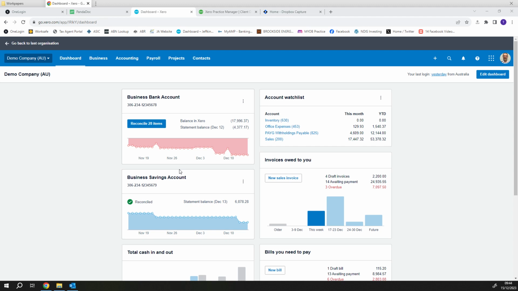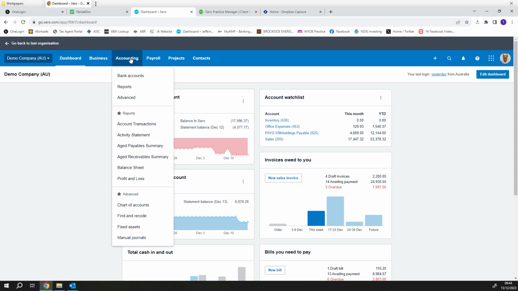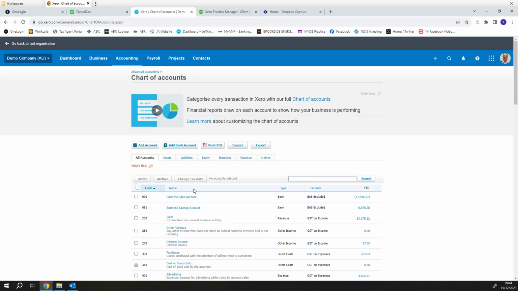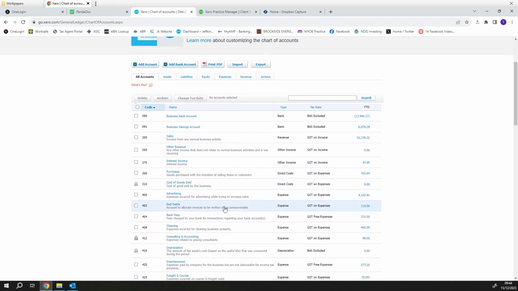To do this, the first thing you need to do is have a look at your chart of accounts by going to Accounting, Chart of Accounts. Once in the chart of accounts, the first thing you need to do is confirm that you actually have a bad debt account set up in your system. And as you can see here, we do have the bad debt account set up.